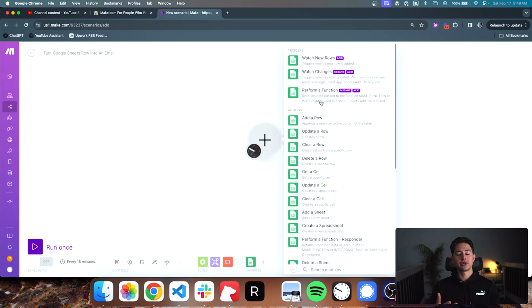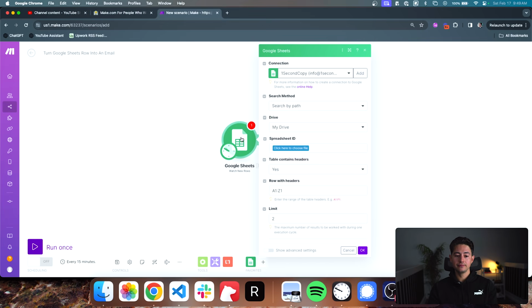The vast majority of the triggers and stuff like that, you probably don't need to know. Really, the only one that I ever use is just watch a new row or watch a new entry into like a database, CRM, or project management tool, and just use that to start some aspect of the process. So anywho, without further ado, I'm going to click watch new rows.